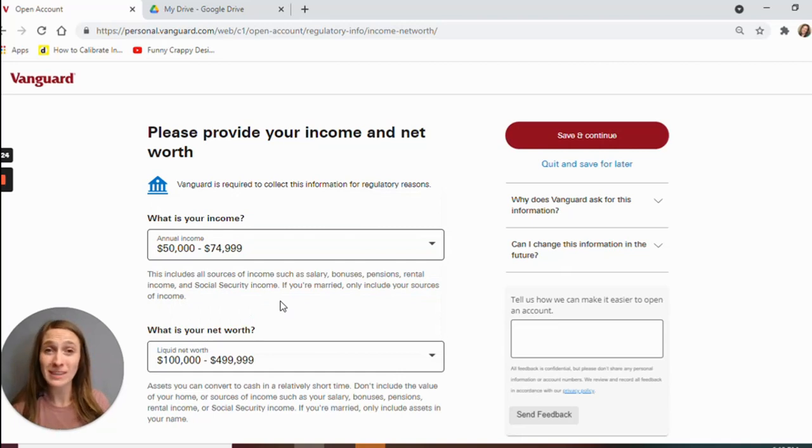If you have my net worth tracker, then it's really easy to do. You just glance at that. Or if you're wondering about your net worth, check my video right up there in the corner. I'll put it right up there showing you how to figure out your net worth.